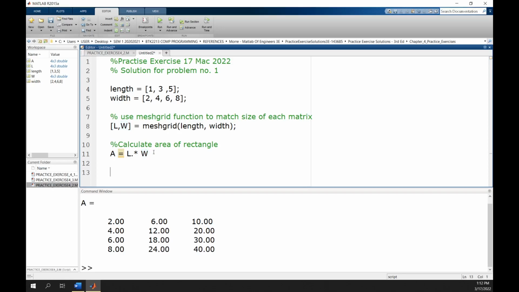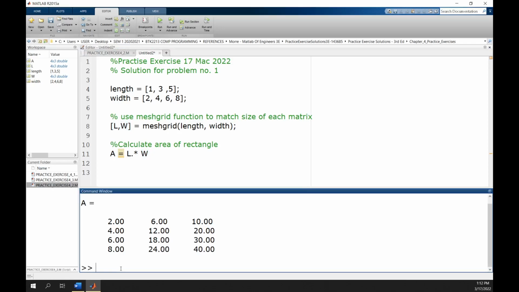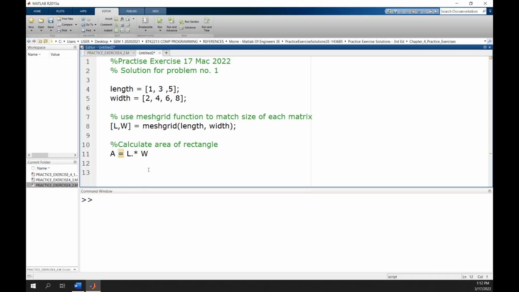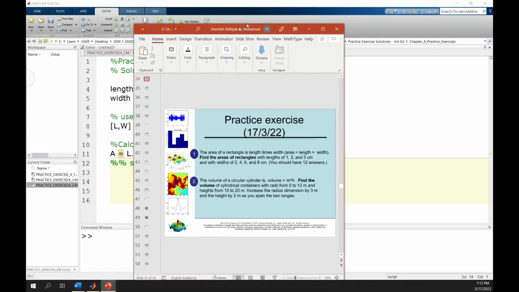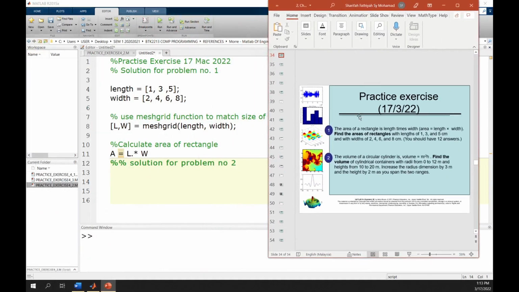Okay, next kita try solve soalan yang kedua. Okay, untuk selesai soalan yang kedua, saya akan straight guna editor file ni lah. Okay, so ni saya insert section. This is untuk solution for problem number 2. Okay, kita tengok dulu apa problem number 2 kita.